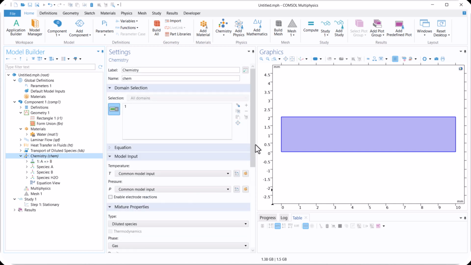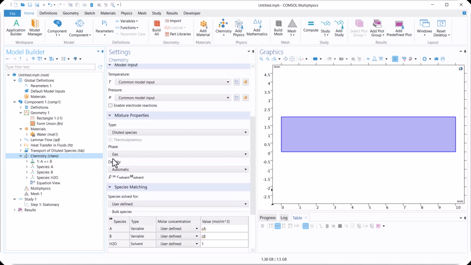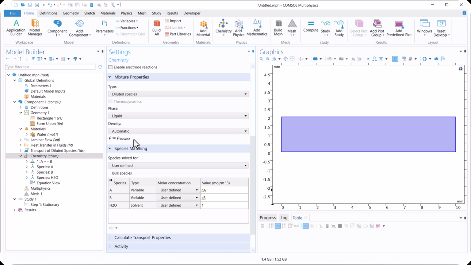Now let's move to chemistry. The phase of the reaction is liquid, so we select liquid. So you see that the density is calculated from the solvent. Here the solvent species for transport of diluted species, and the species that is important for us is A because we want to check the concentration of A. So here we use the converted molar concentration as c from the transport of diluted species. The concentration of B and of the solvent are not important, so we use the value of one for them.